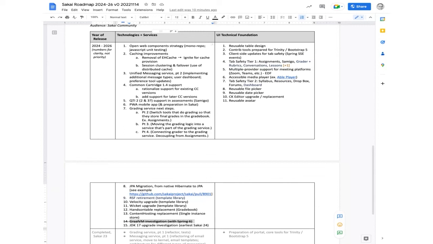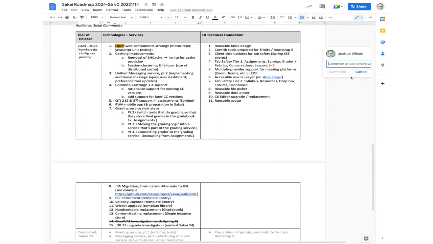Open web component strategy. How many thumbs up do we have for open web component strategy? One from Earl, one from Jack, one from Anu, that's three. Any others? Adrian better be putting a plus one in there. There it is. Yep, plus one from Adrian. Any other thumbs up for open web component strategy?